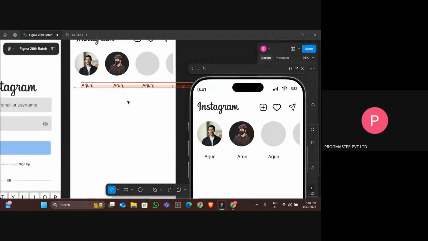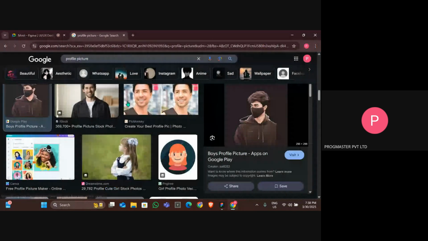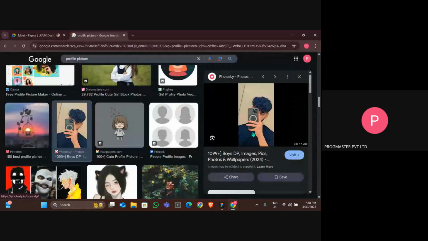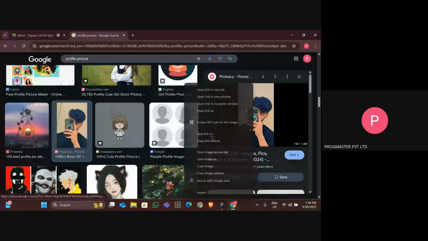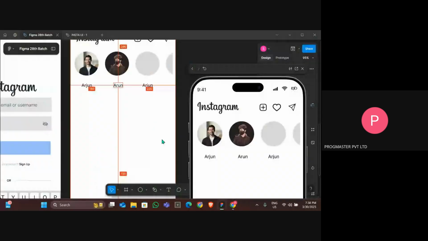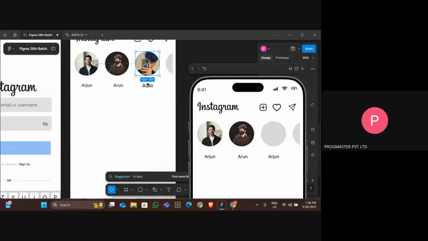Great. Then what is the next image? Let's take some images. Right click, copy image, done. Ajay, right? Great.